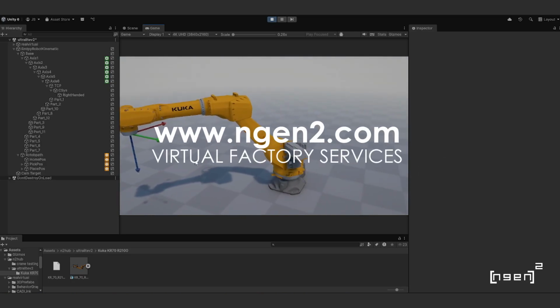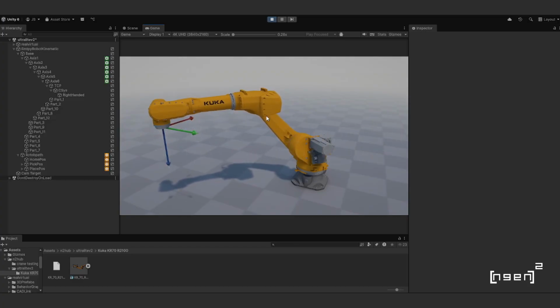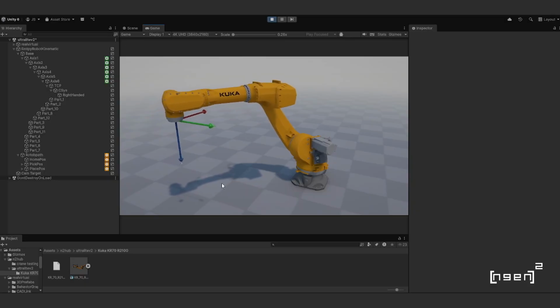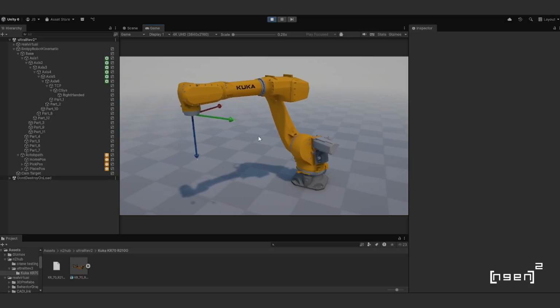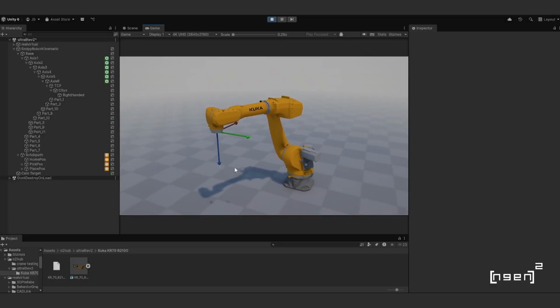When we do virtual factory designs, we actually link these Unity models to robotic. That's what we rely on for robot programming. Nonetheless, this model setup will be usable in robotic as well.